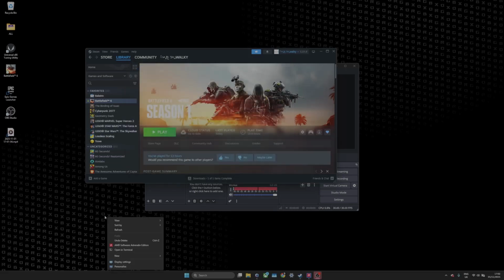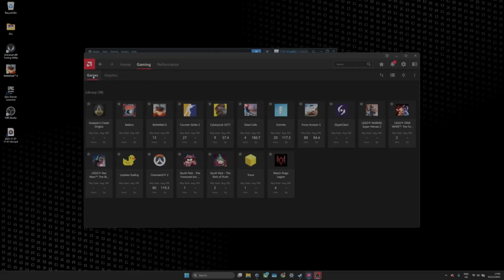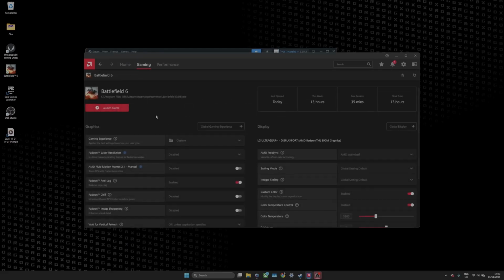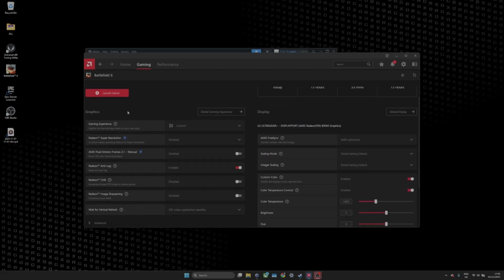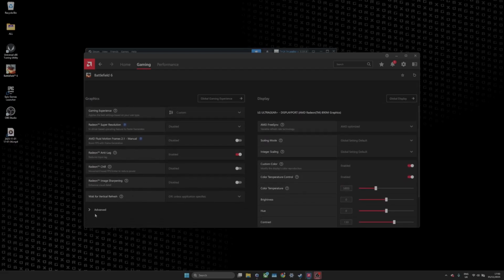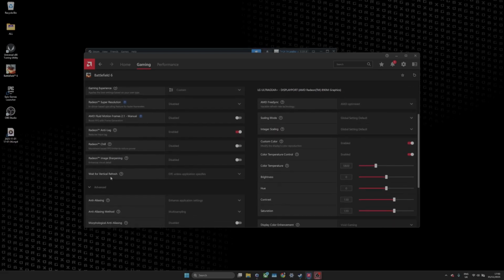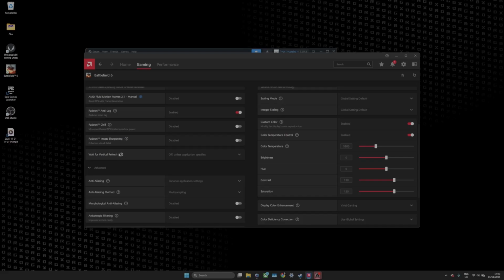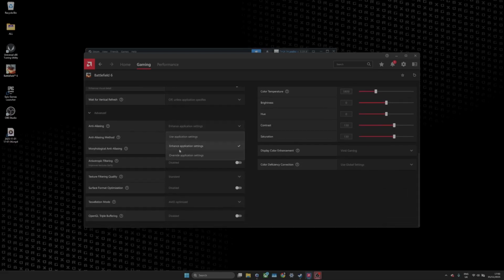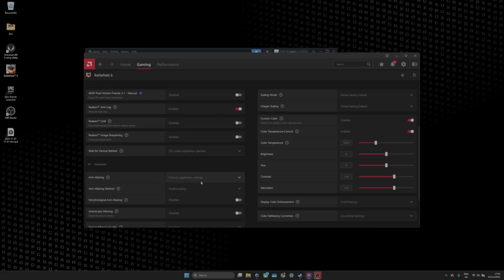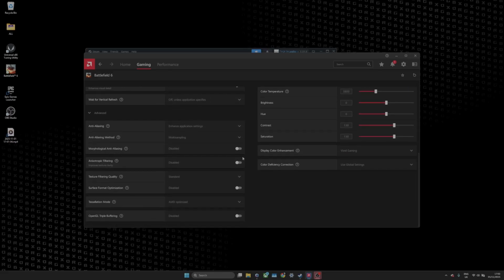Now the second thing you're gonna need to do is the AMD settings. So go to your AMD Adrenaline settings, go to Battlefield 6 and basically copy my settings on the left. So make sure the anti-lag is turned on. Make sure your vertical refresh is off unless application specifies. Anti-aliasing, turn on enhance application settings, it's gonna help. Turn off morphological anti-aliasing, this is gonna cut your performance a little bit, so your game's gonna work smoother without that turned on. For your anti-aliasing, use multi-sampling, otherwise you're gonna overload your console.